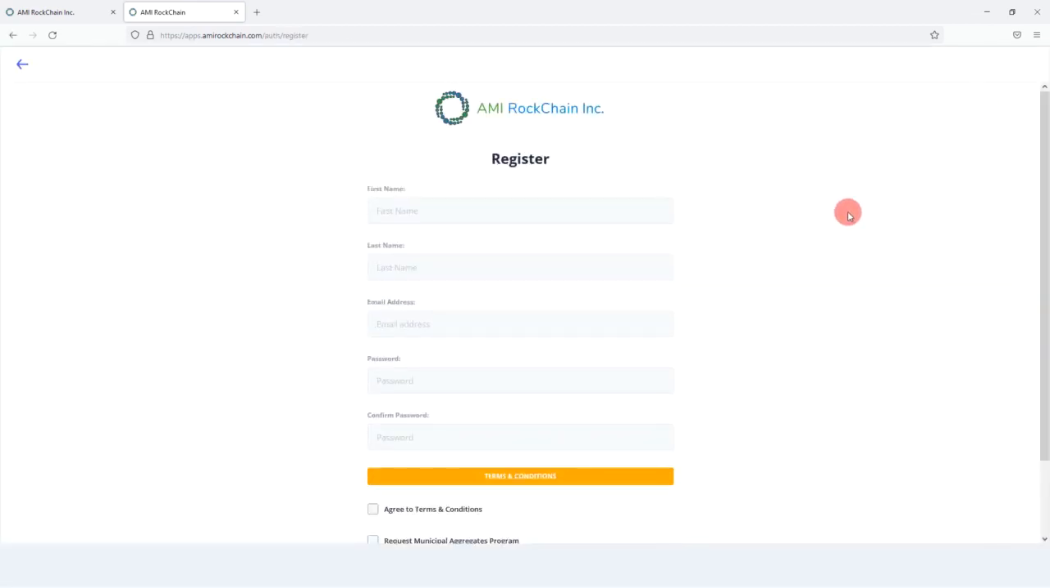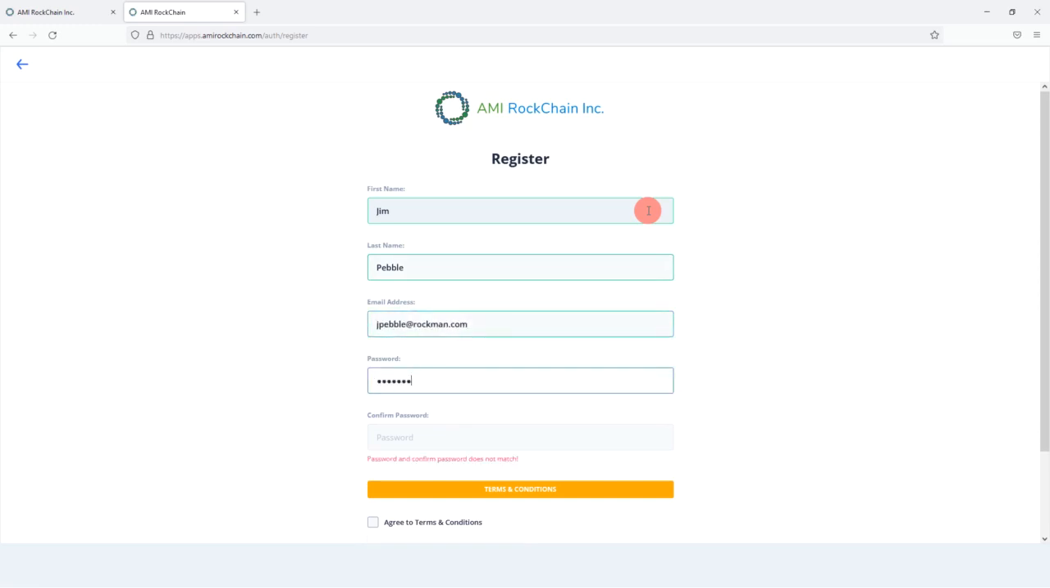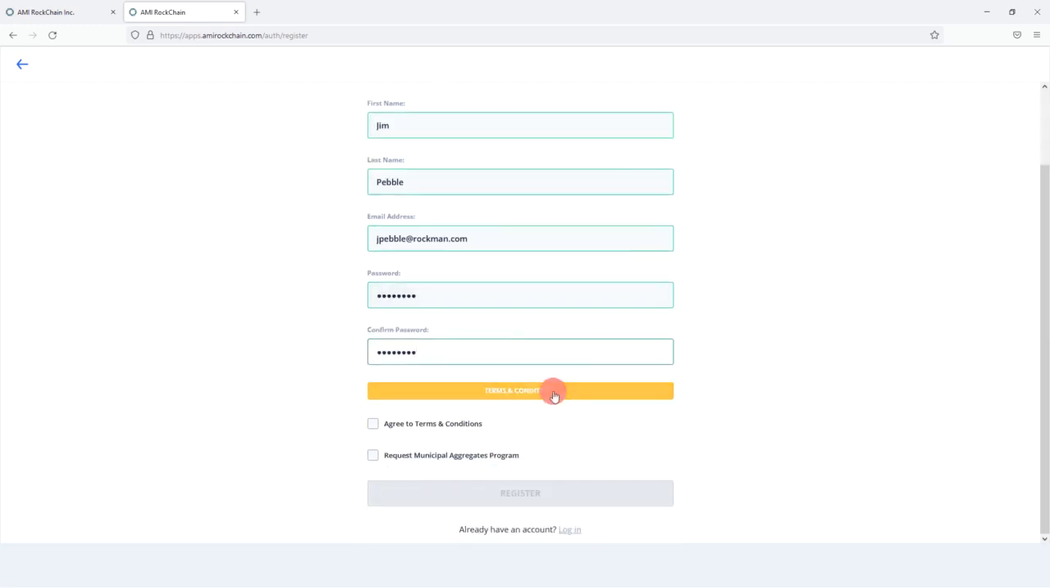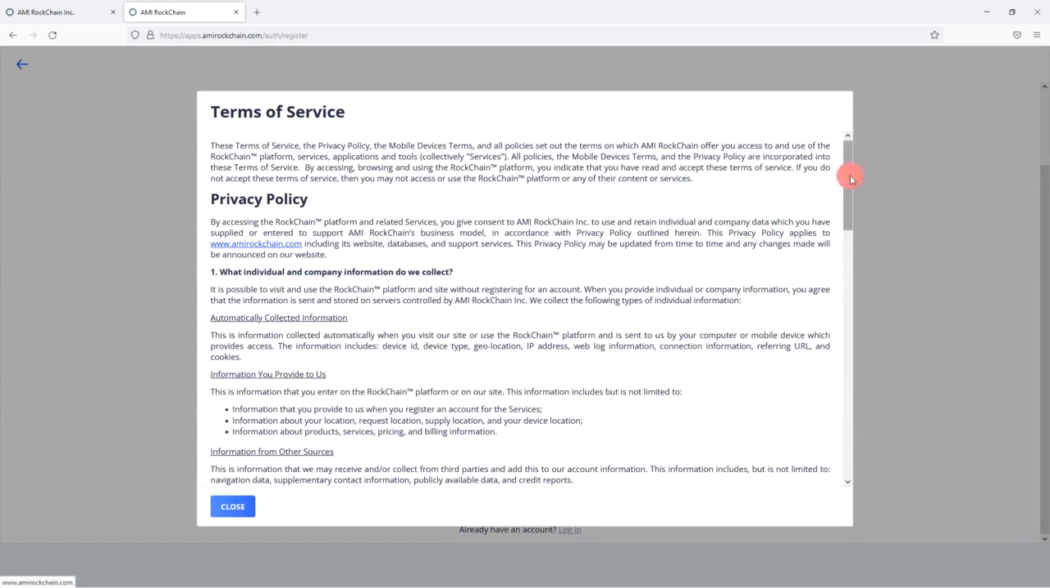On the registration page, you need to provide your first name, last name, email, and create a password to start the process. You can review the RockChain Terms of Service before clicking the Agree button below.